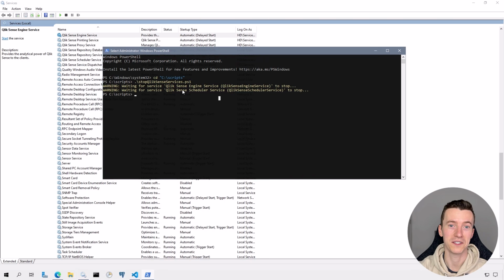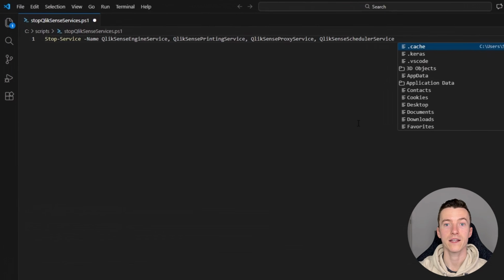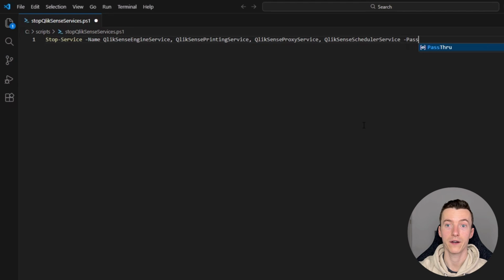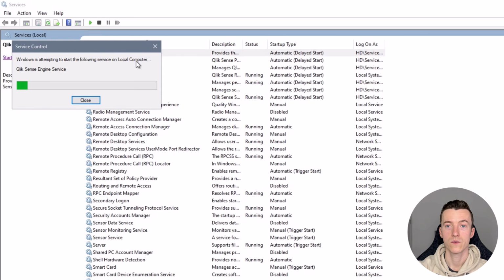stopping the services. Let's change that a bit to have PowerShell tell us that it stopped the services and which services it stopped. To do that, we need to add this -PassThru parameter here. I'll go ahead and save the file and jump back to the services app to start the services.